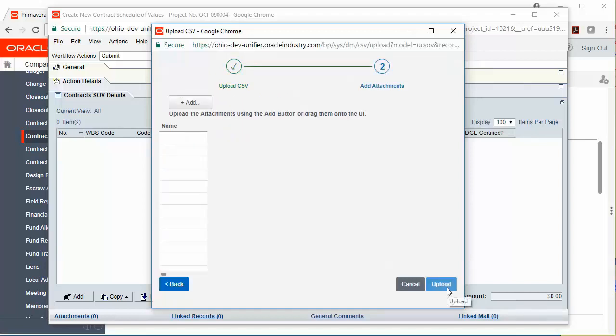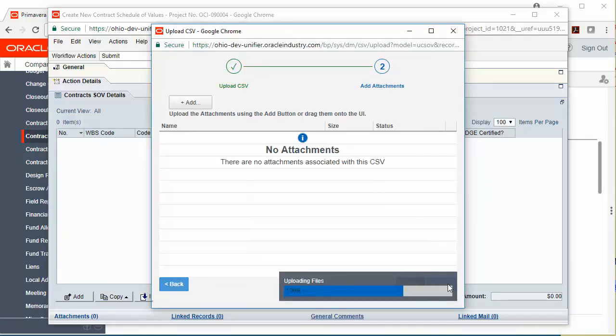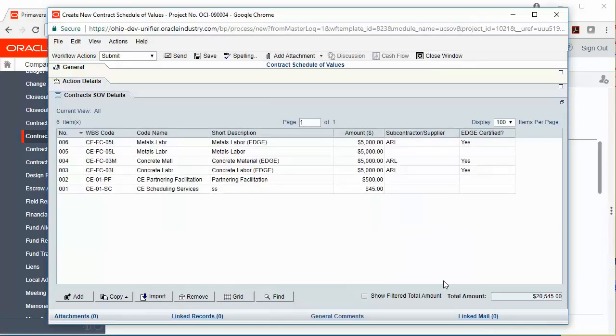If you have any additional attachments, you can drag and drop those here. Otherwise, just click Upload. As long as your spreadsheet imported correctly, you should see all of the line items down here at the bottom.